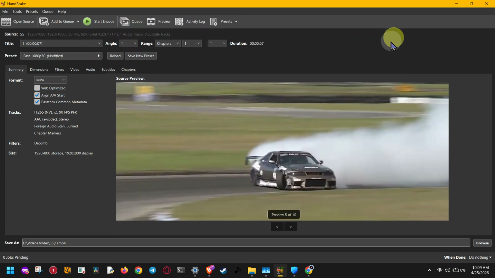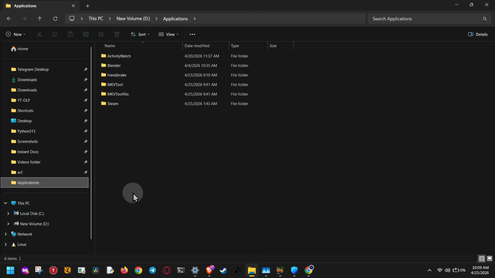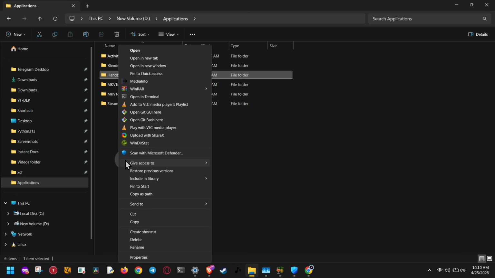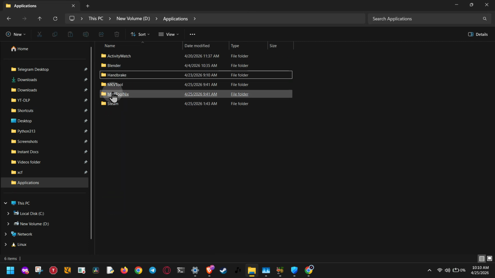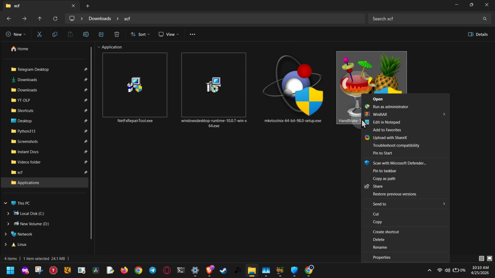A second common issue is an installation forbidden message or a permission-related error. This can happen if Windows is blocking the installer or if your user account doesn't have enough rights to make changes on the system. One of the easiest fixes is to run the installer as administrator. Find the handbrake-installer.exe file in your downloads folder, then right-click it and select Run as Administrator.